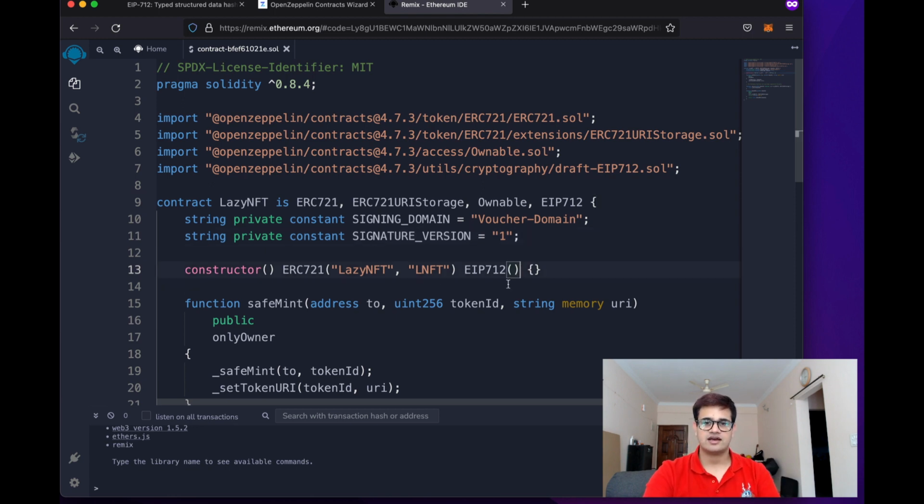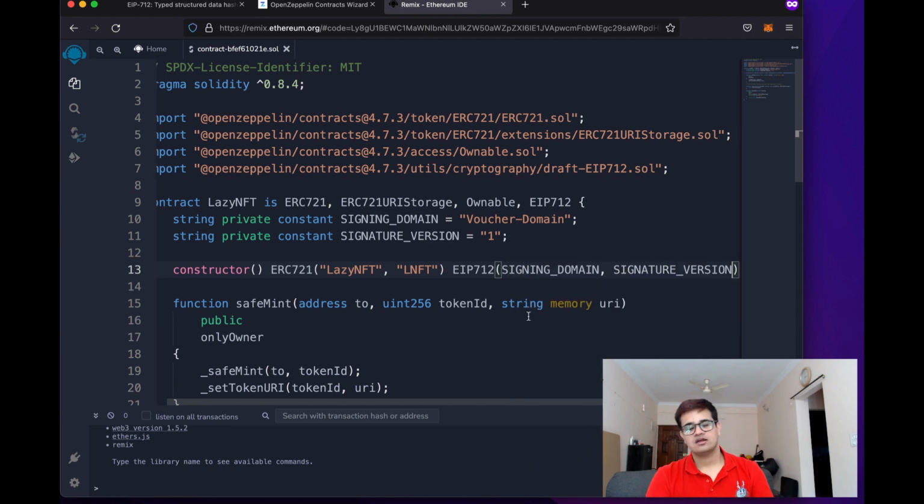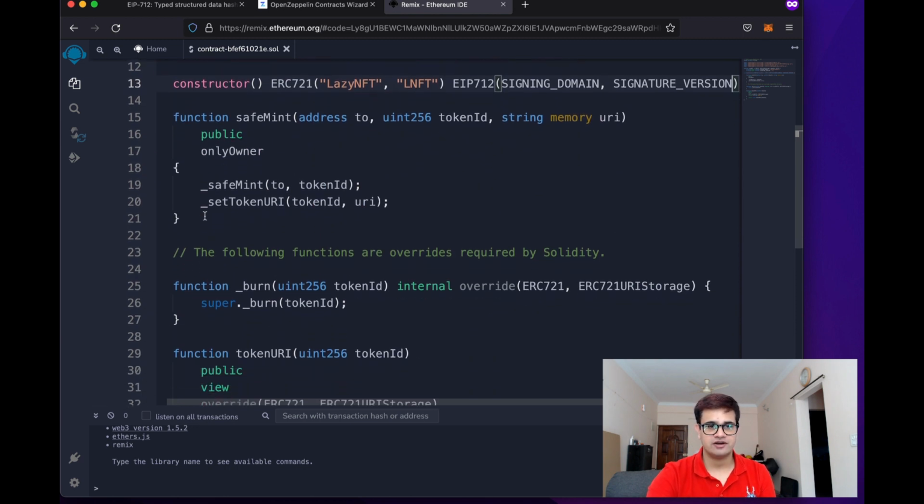These are the two things that I will send over here. Alright, once that is done, the next thing that I want to do is create a redeem method. So we already have a safe mint method that we can use, but instead of that, what we're going to do is create a redeem method.